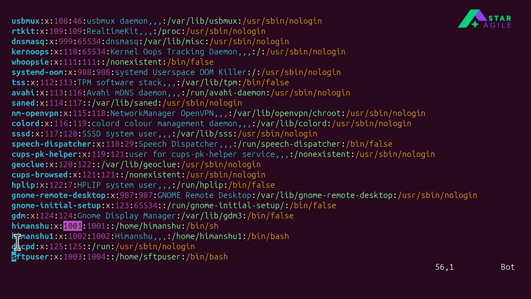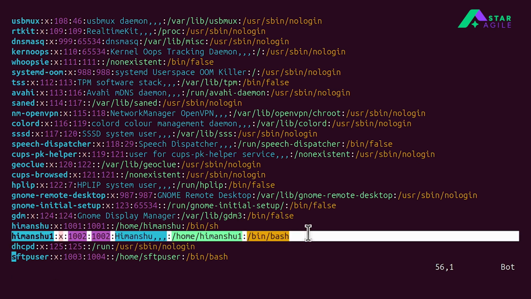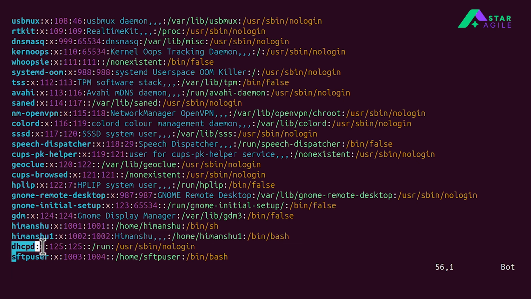So here, after user Himanshu1, I set up DHCP as well. DHCP is a system user because it's the DHCP service which allots IP addresses to machines, and it has an ID within that range of 1 to 999, that is 125. Yeah, so that is fixed.